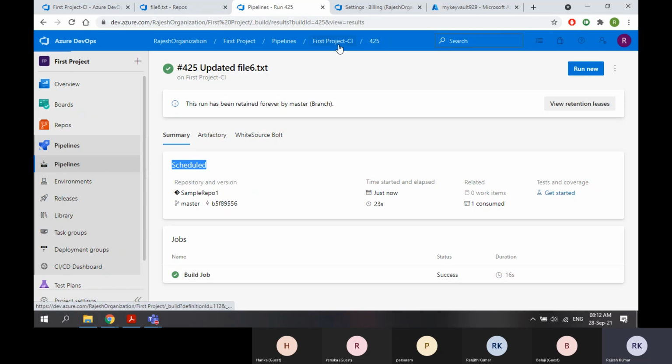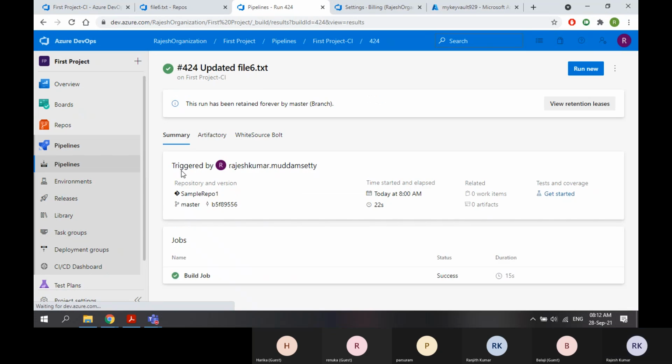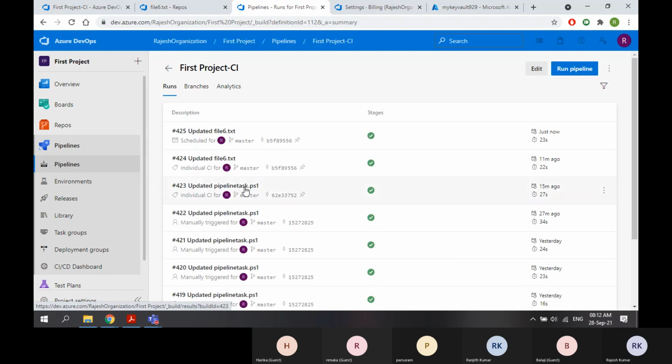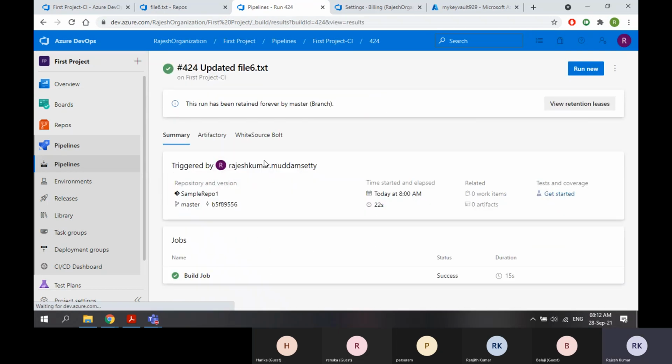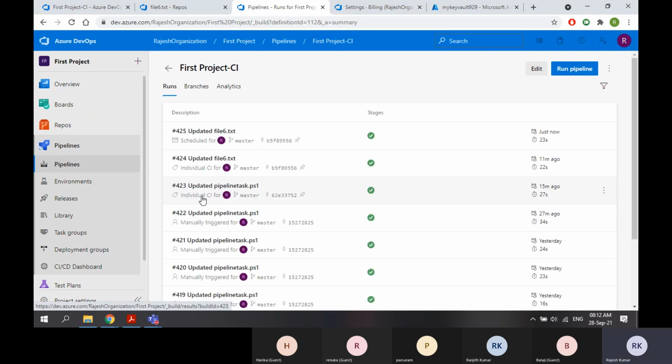It is scheduled. The same way you can go back and you can see here, if you click on this, it says... Yeah, it is individual CI only, but triggered by this user. Why? Because this user committed some change. Here you can see it's individual CI. So individual CI for Rajesh. Manually triggered for Rajesh. And this is scheduled for me. This is scheduled.